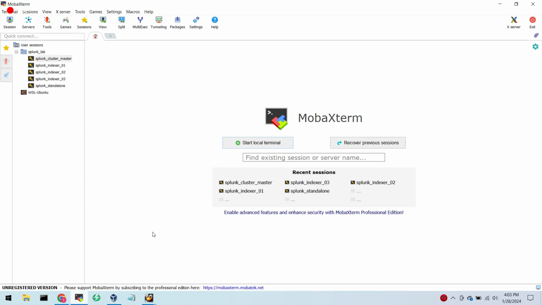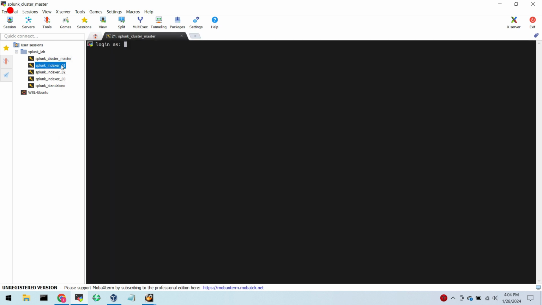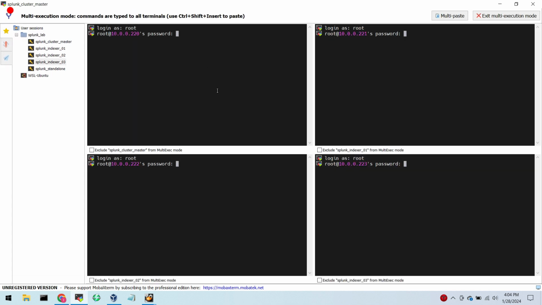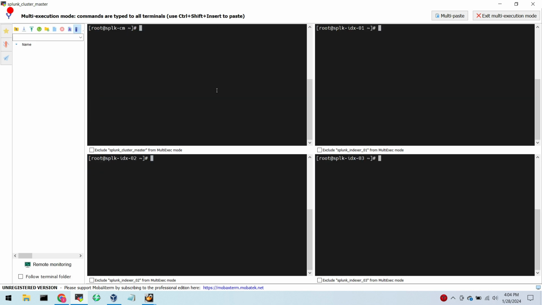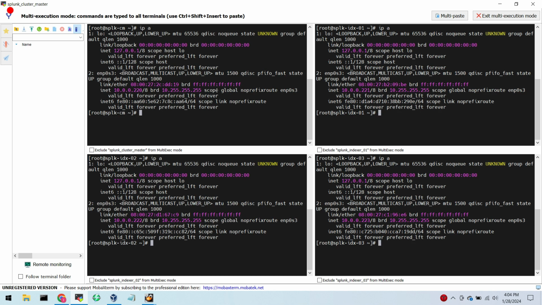I've also configured the 4 servers on MobaXterm for convenient and easy management. Let's SSH into the 4 servers, and I'll show you the configurations we've made. The initial step is to check the IP address. Ensure that each server has a configured static IP address.